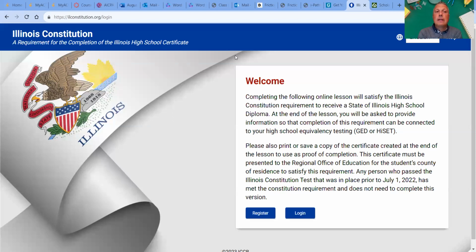It is located in this website right here. So I'm going to share it here with you guys. It's illinoisconstitution.org, Illinois or IL constitution.org. And you log into this website, or you actually go into this website right here. And the next thing you need to do is you need to register if you don't have an account. If you do have an account, you can log in and continue on from where you left off. So this is how this website works.